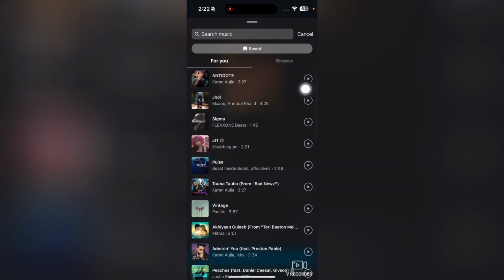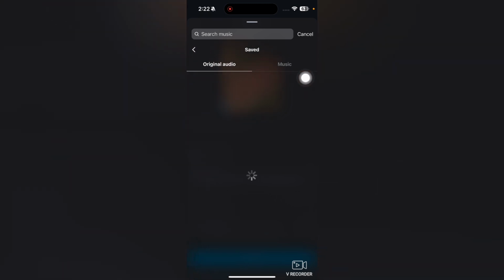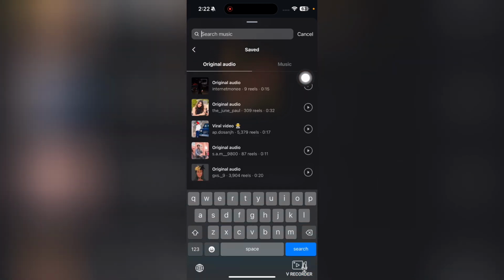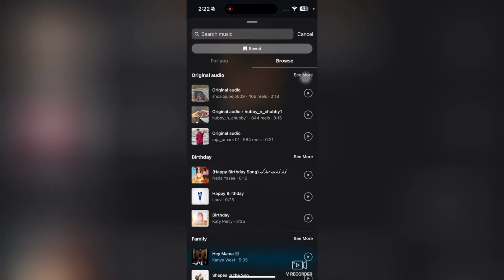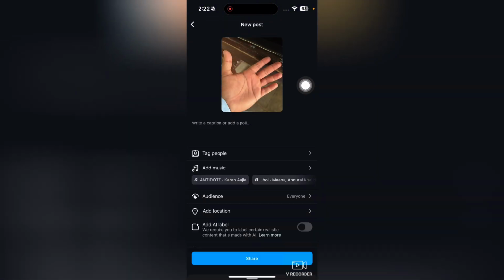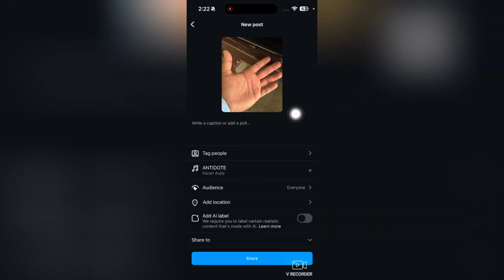You can also browse from here, if you have any saved audios, you can add them from here, and you can even search for the music here. So just simply tap on add music, and then on For You, tap on this one, and you can select a section of the song, and now the music has been added.